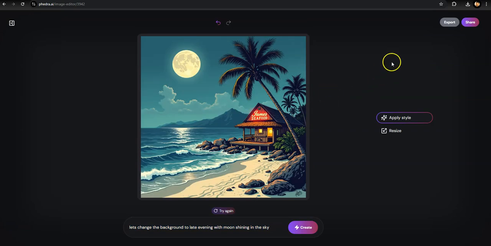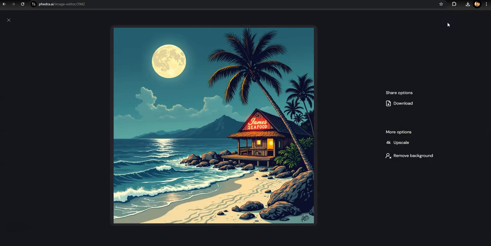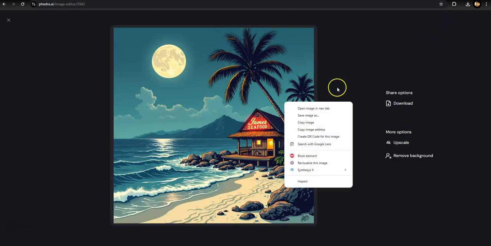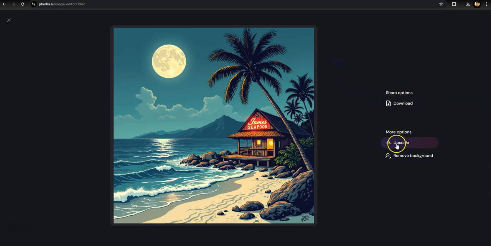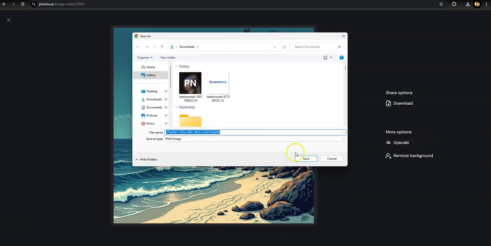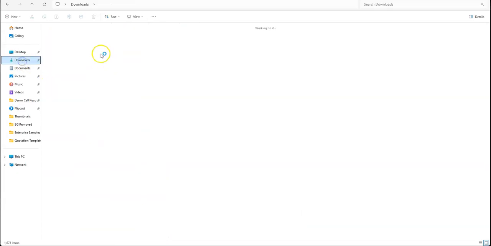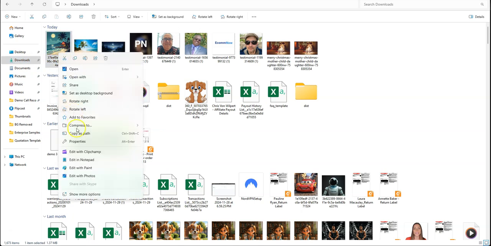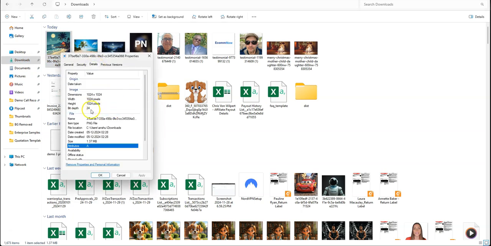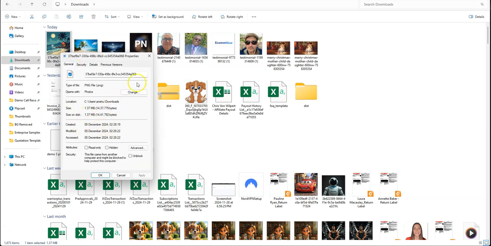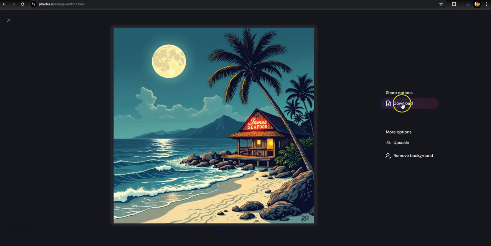Now, when we click on export out here, you can easily save the image as it is. You can upscale the image. Let's see what size this image is. This is a 1024 pixel image, and the size is 1.37 MB. But if I go back here and click on upscale, okay, so now this is the upscaled image.